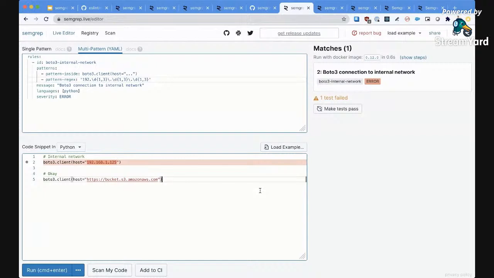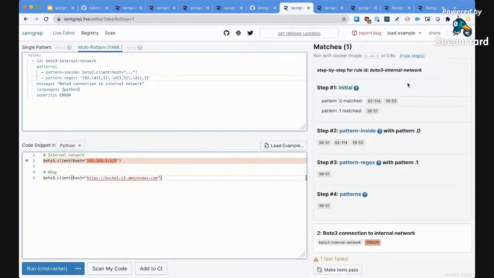So one of the reasons why I'm showing you this live editor and pushing you towards it is because we've done a bunch of work to make it easier to do development. Specifically, over in the matches column, there's this little button I can click that is show steps. It's going to show me the process that Semgrep went through to identify this match on line 2. So I'll just do show steps real quick.